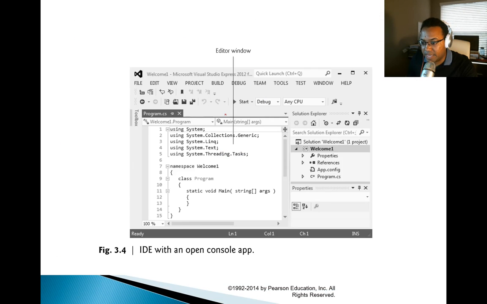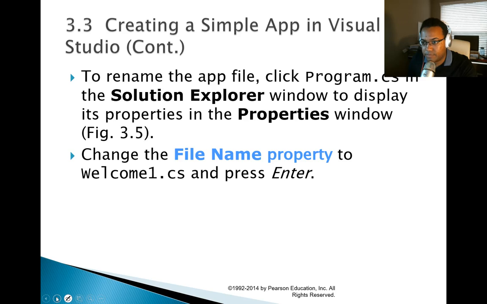And here you go. The editor window that I've been showing you with all the work, and I showed you where that actual code is going. To rename the app file, click program.cs in the Solution Explorer window to display its properties in the Properties window. I would highly suggest you not do that, because you also have to change the class name and everything else that's related to it. Don't get into a habit of changing your class names. Once it's named, it's named. So I'm not going to change program. I'm going to keep it the same, because I know that later on down the road in the real world, it's not in your best interest to change this.